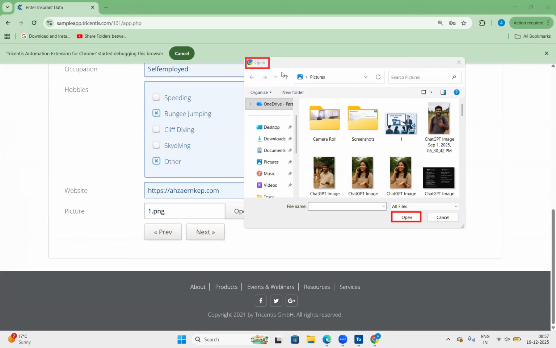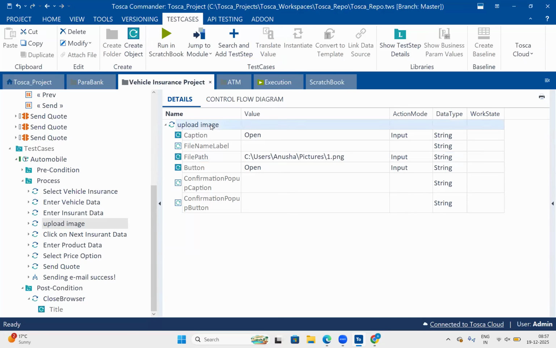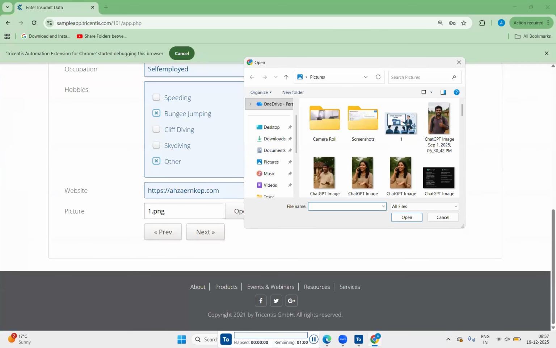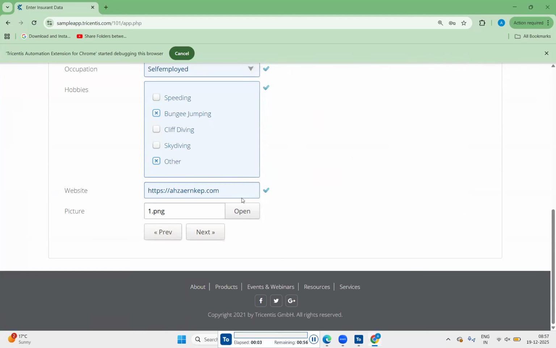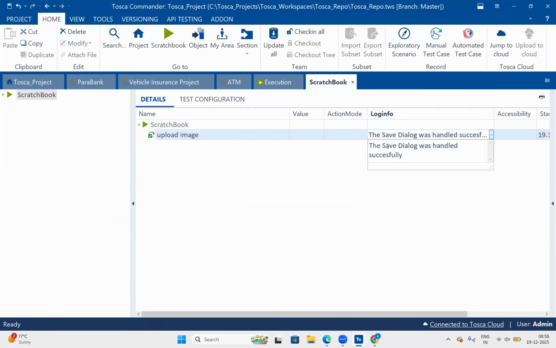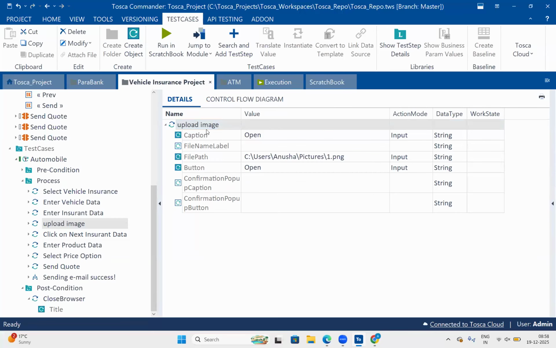Once we run this particular step, I'm running only the upload image test step here. Right click here, run in Scratchbook. Are you able to see that the entire file path is entered? Yes. And then click on open is also successfully completed. If you see here, the save dialog was handled successfully. Clear, team? So there is no need to scan that window again.